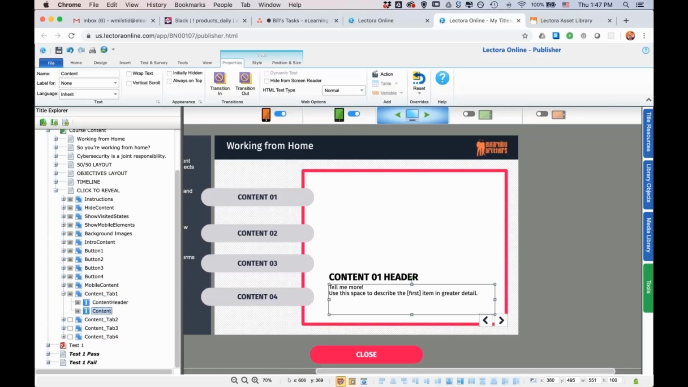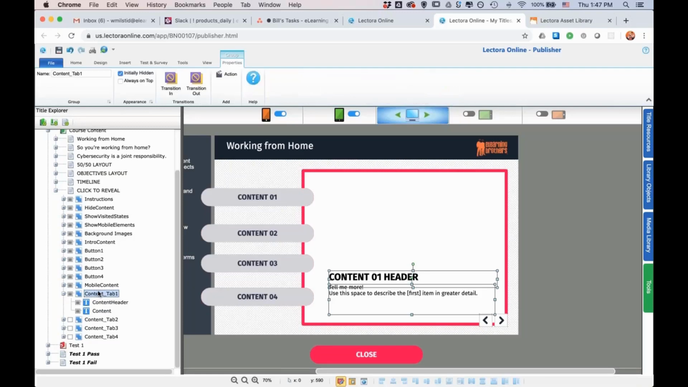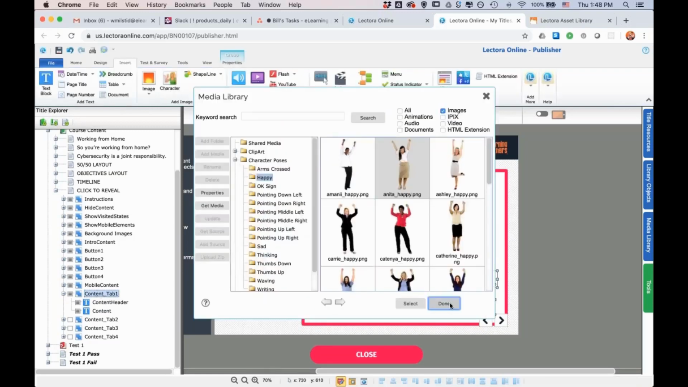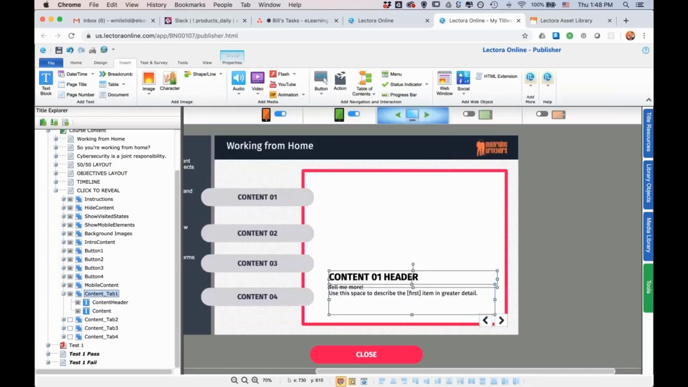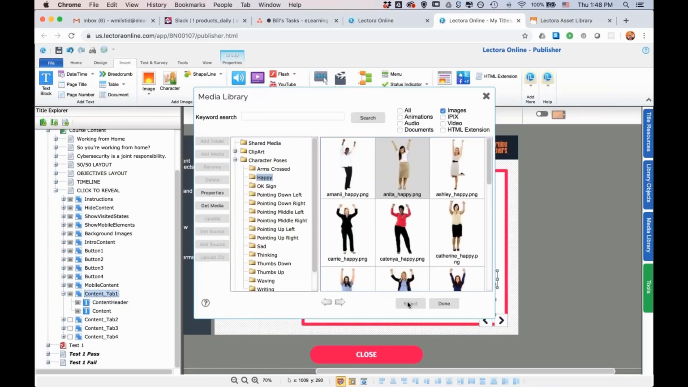So for instance, in this content tab 1, I had a video, and I deleted that video. Now I'm just going to pop another character in there, just to show this to you. And so that character will pop in there now and show in place of, let's say, offset from right. I'm going to say 400, so she's right there at the edge.